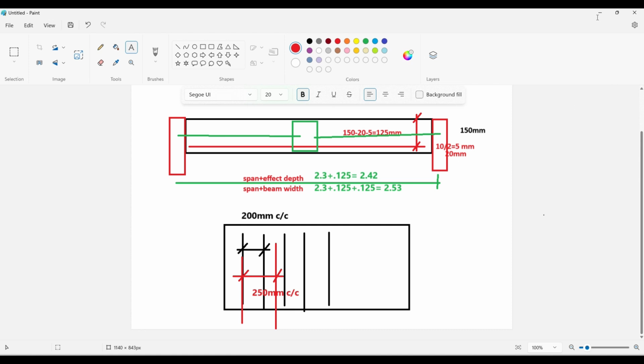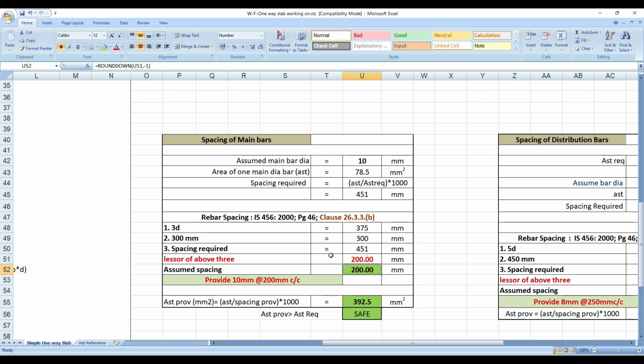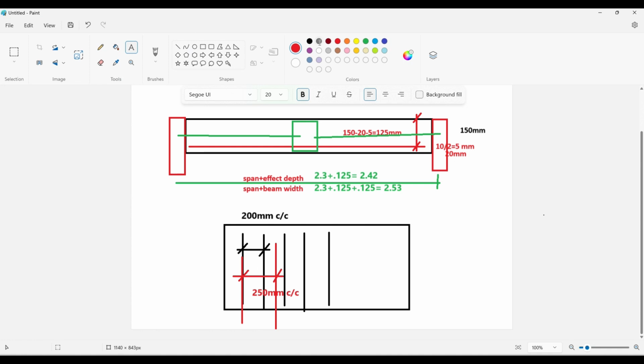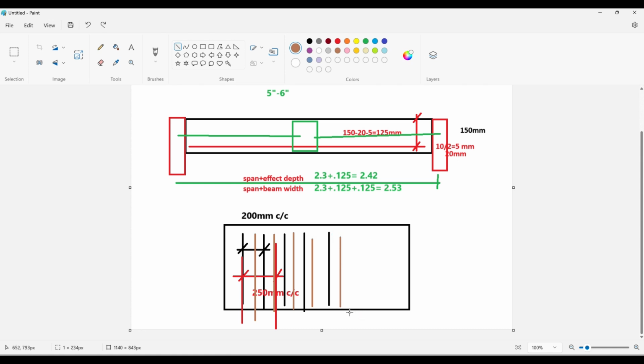Let me just minimize this and come back to the Excel sheet. Whatever you want, you can do over here. Generally, I keep it as 200 mm. If you want to make it 250, it is up to you. But don't go and provide 150 and all, for small projects like this. If you provide 150, the number of bars will become more, and your project will become uneconomical. Too many rebars. If it is required, only then provide it. Don't try to play it overly safe.